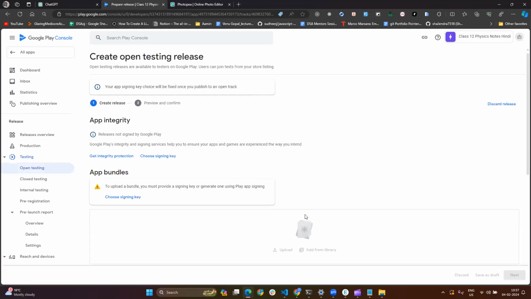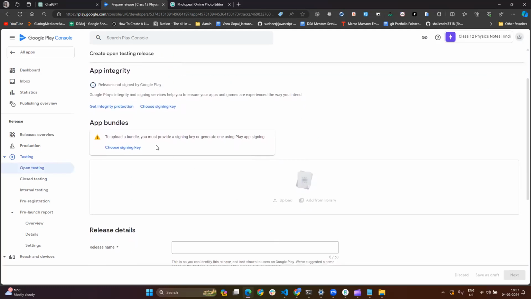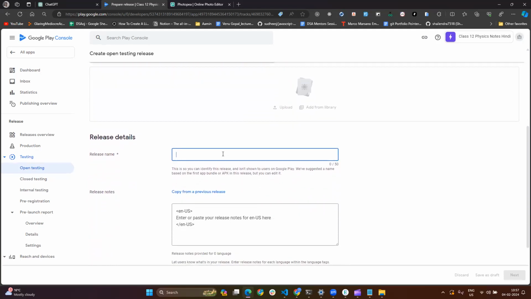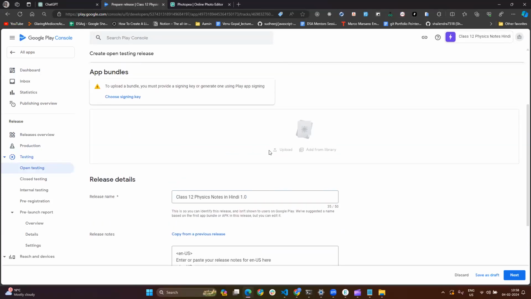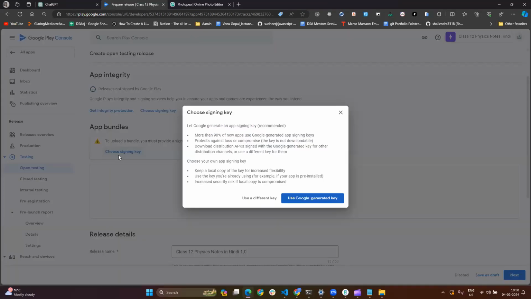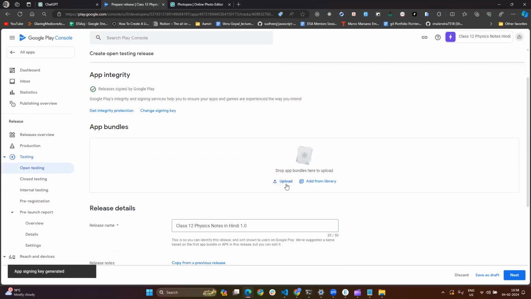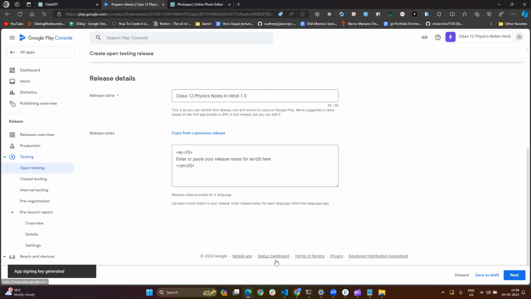So yeah, let me drop a bundle file. Release name is Class 12 Physics Notes in Hindi 1.0. Choose the signing key, use Google generated. Now after this, I have to just drop my bundle file. So let me drop it.